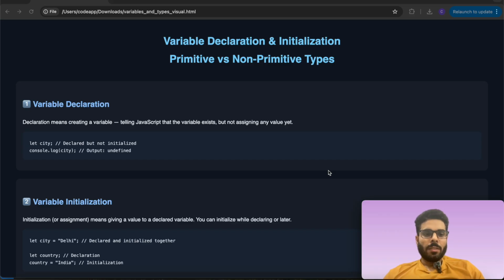In the last lecture we discussed variables in JavaScript and some basics of JavaScript. And in this lecture we will be learning variable declaration and initialization along with the data types, how data types work and which data types there are in JavaScript. These topics can also be asked in interviews, so be attentive guys, and let's get started.